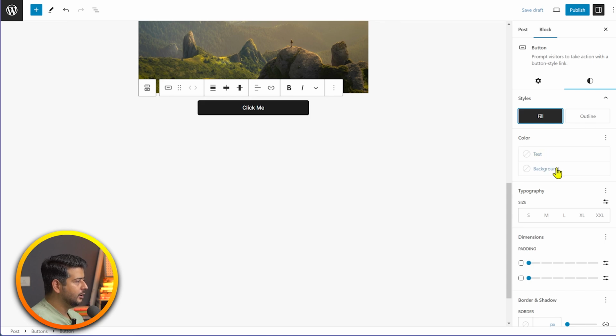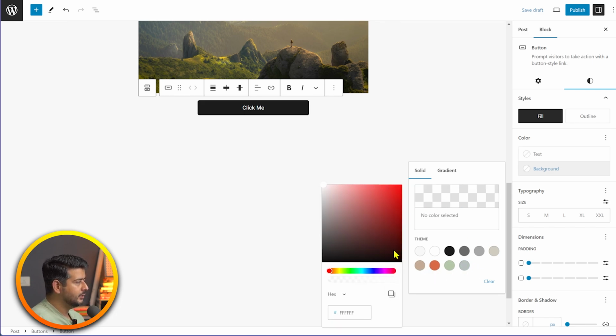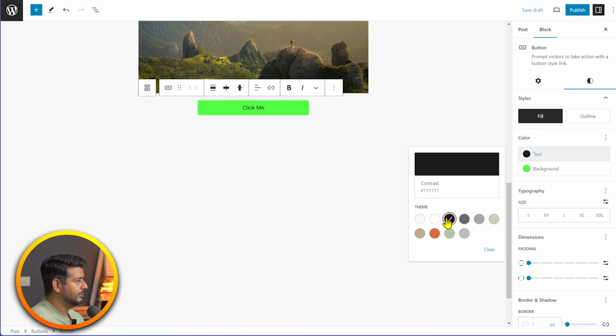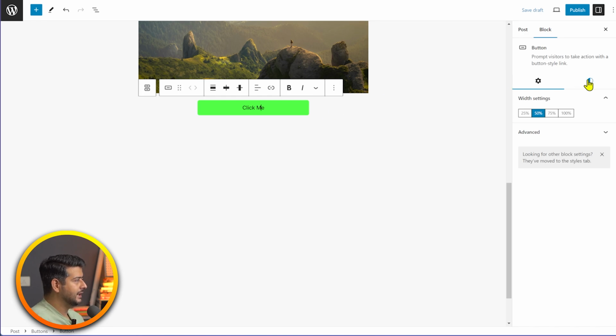And in the color options, you can change the background colors and the text. Once again, you have the pre-built theme, or predefined color styles, but you can go and choose different colors you like. For example, if I go here and choose a nice bright green color, of course, I'll change the text color to black as well. And now we have a much more vibrant button appearing here on the screen.